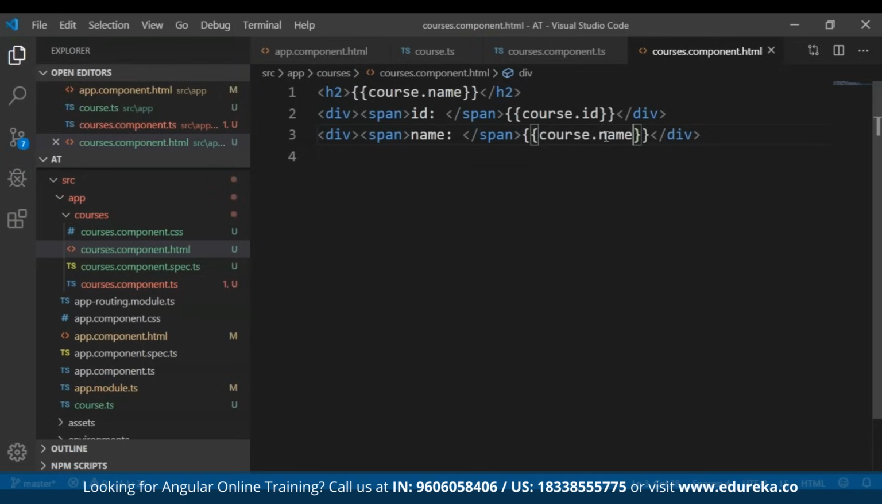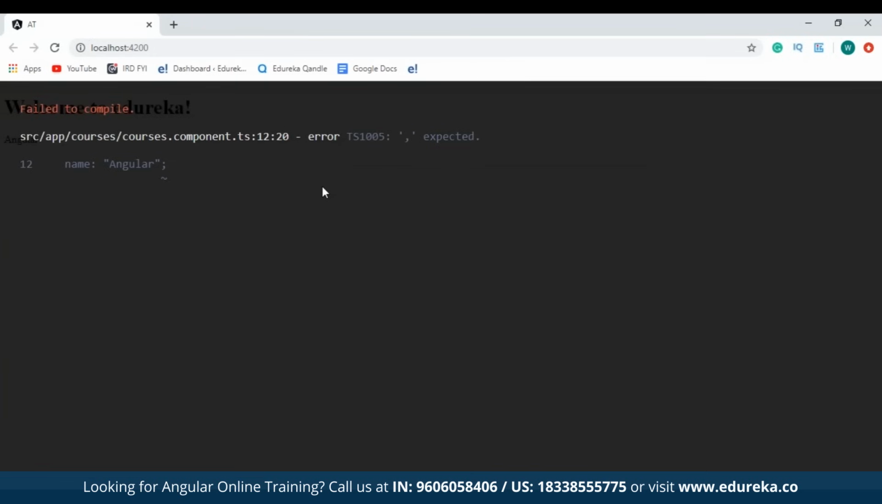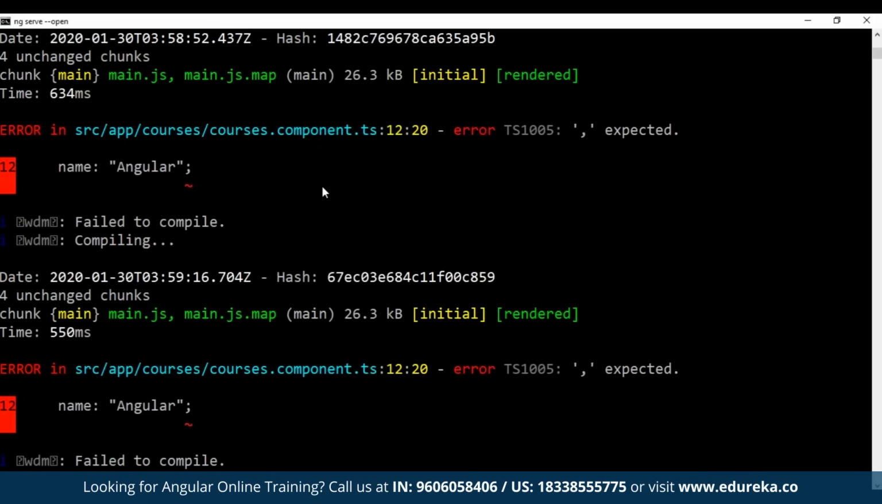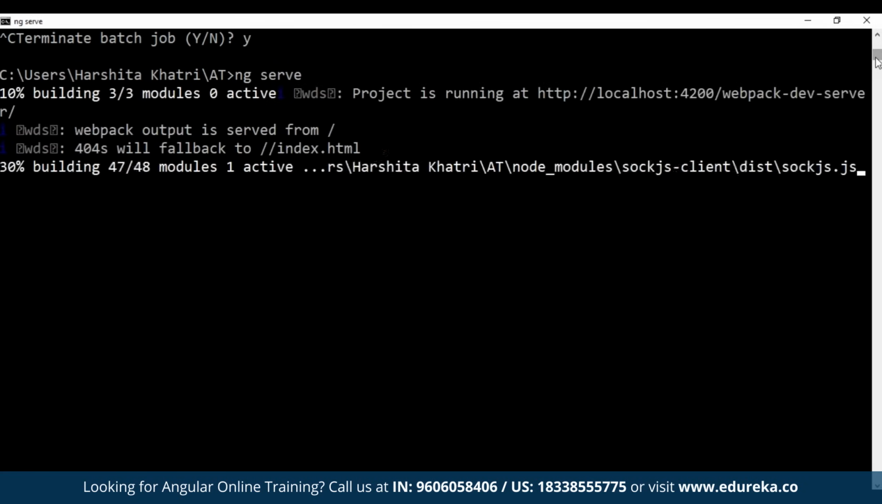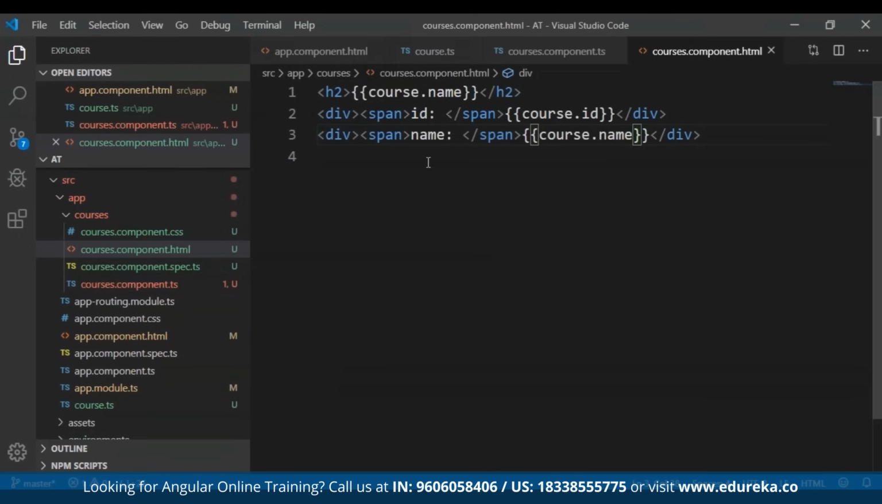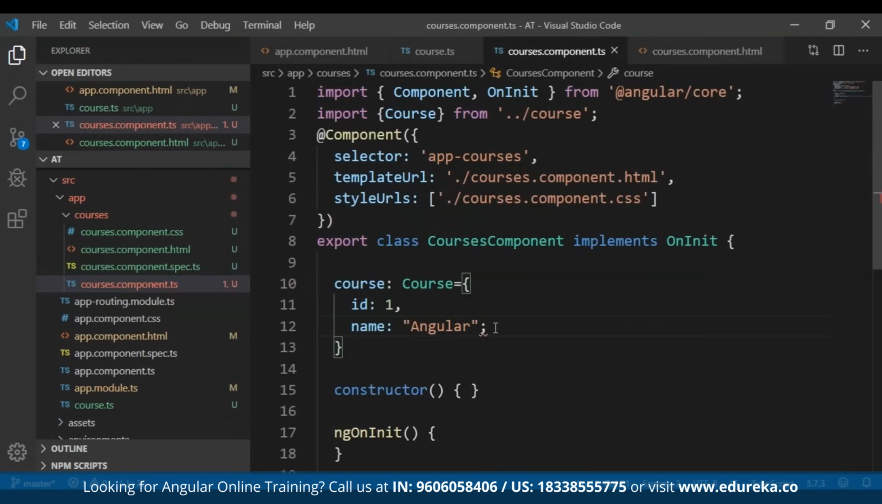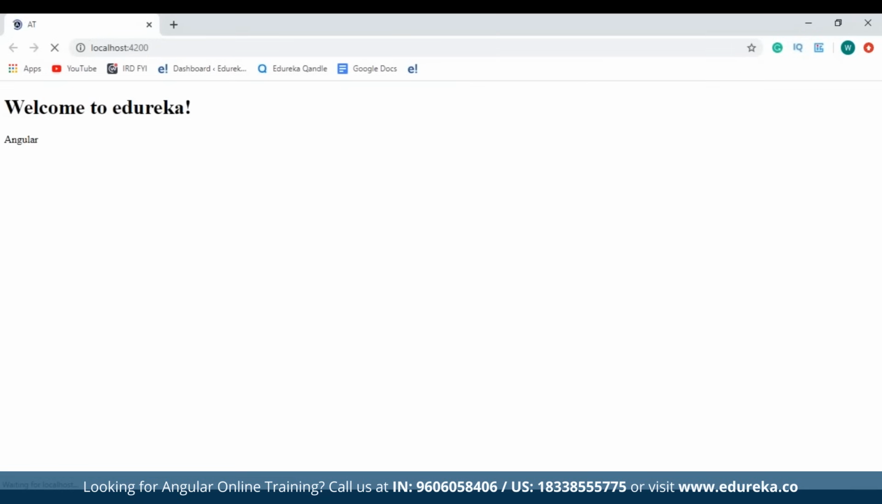So now let me just save this and get back to my browser and see how it works. This is a very common error, guys. When you encounter any of these, just get back to your command prompt and run the ng serve command again. So I'll just terminate this and I'll rerun ng serve. Okay, I'm sorry guys, I should not specify a semicolon over here. Okay, so here it is.